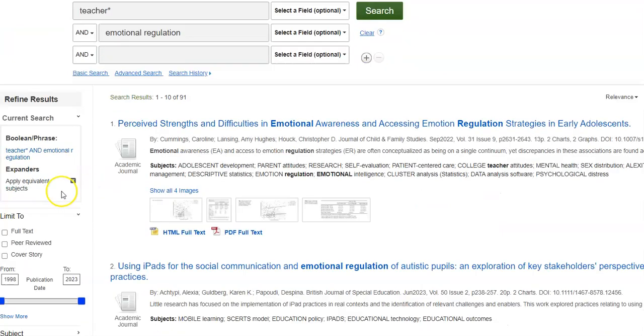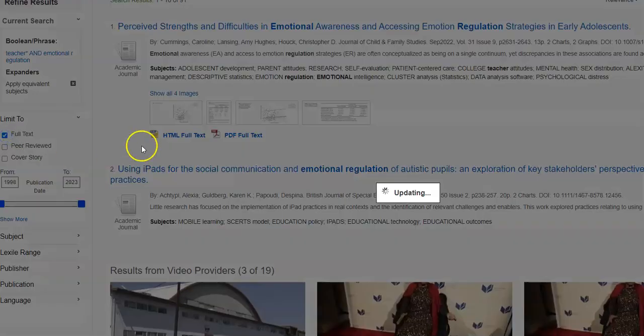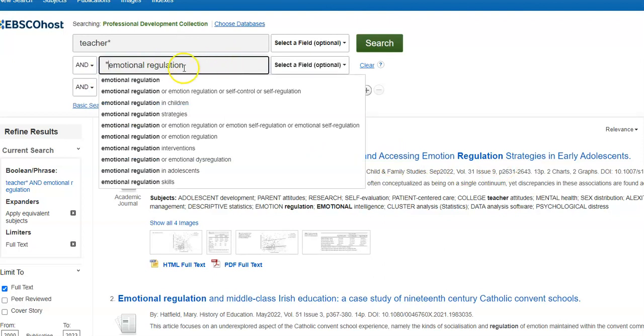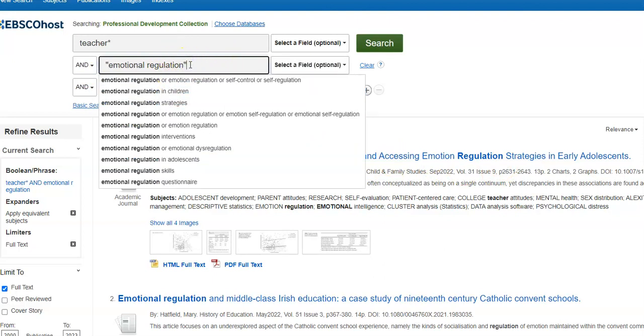The first thing you do when you get here is search for full text. Change that up. So we have 48 pieces. That is not bad. But you see how this is breaking up? Emotional awareness, emotional regulation. Do we need 48 articles? No, we need the right article. Let's just kind of put this in a phrase. But you see I have other options as well. And children, strategies, etc.